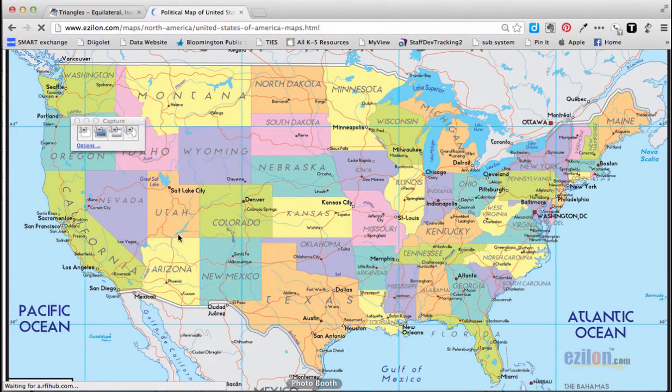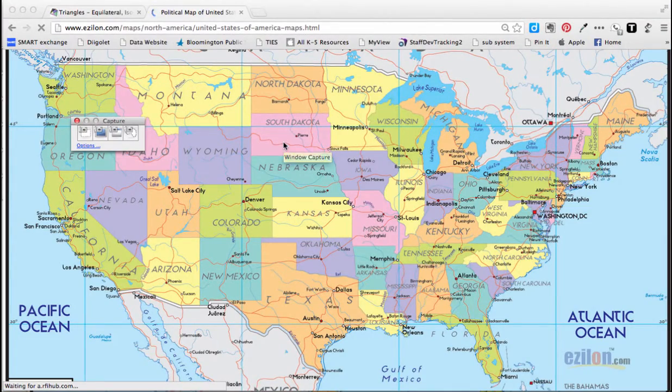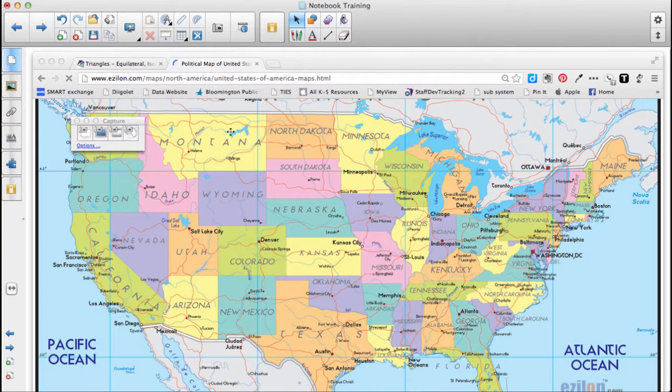Going back to the internet again into that map, let's look at the option where you do the window capture. If I click on the window with the camera, it's going to capture it to notebook. And again, you can see it's just the window, whatever was in that window online on the internet. So that's another couple options.